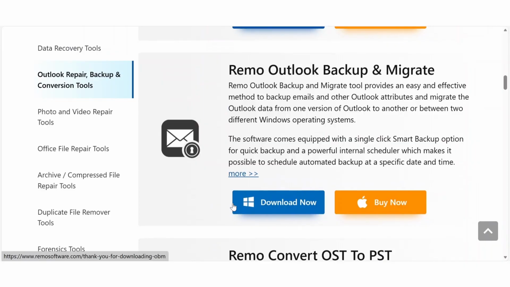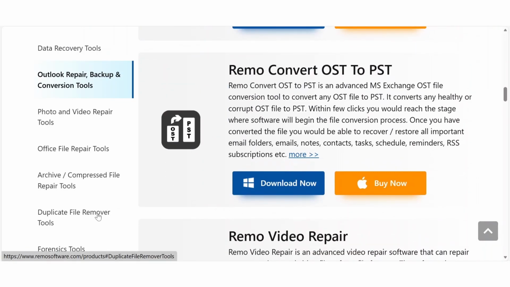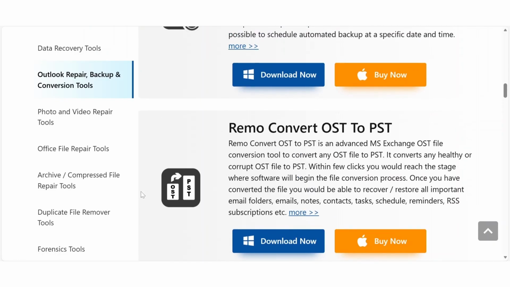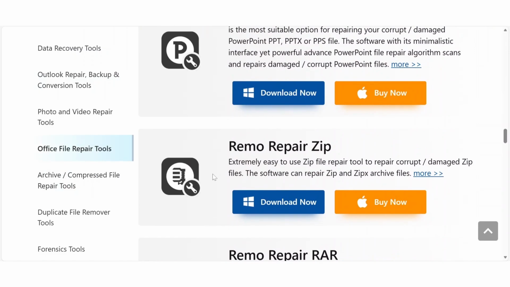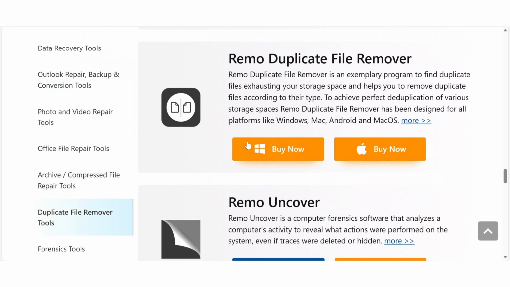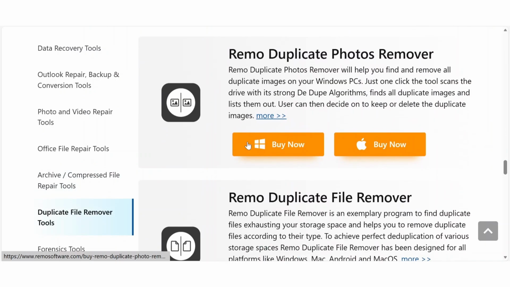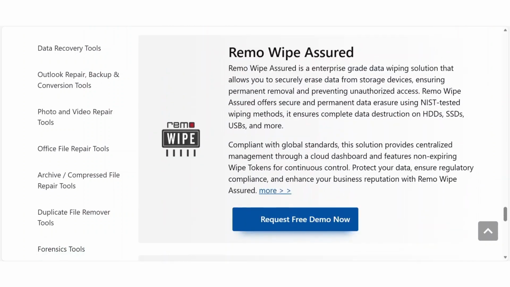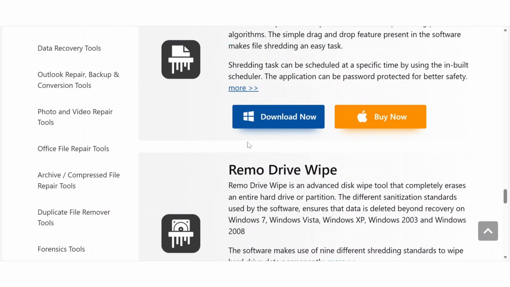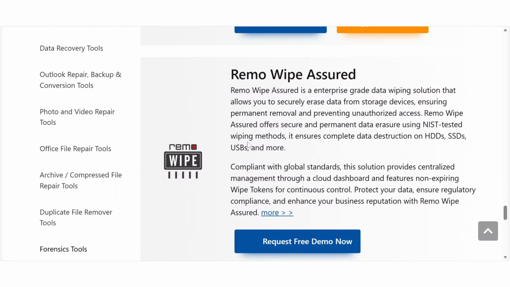In Outlook tools, we have Remo Repair Outlook PST, Remo Outlook Backup and Migrate, and we also have Remo Convert OST to PST, where you can convert OST files to PST to recover emails, contacts, and other important Outlook data. It also offers file management tools such as Remo Duplicate File and Photos Remover, where you can find and remove duplicate files or images to free up storage. It also includes Remo File Eraser or Drive Wipe, along with Remo Wipe Assured, which is an enterprise-grade tool for permanent data erasure with cloud dashboard management.